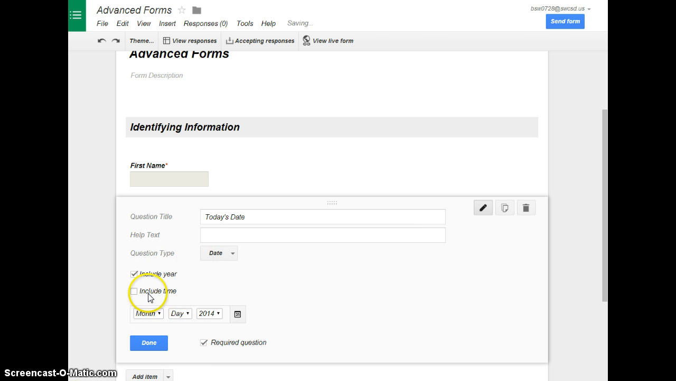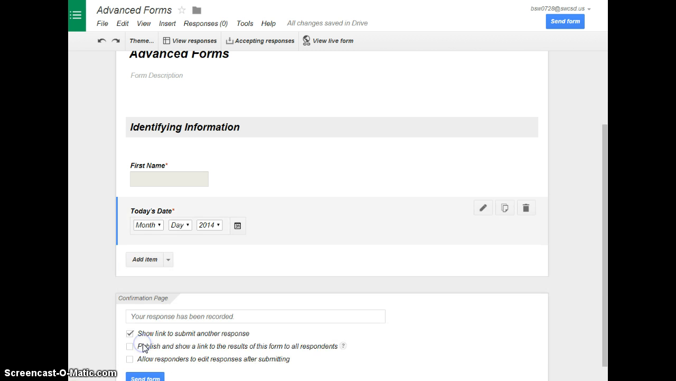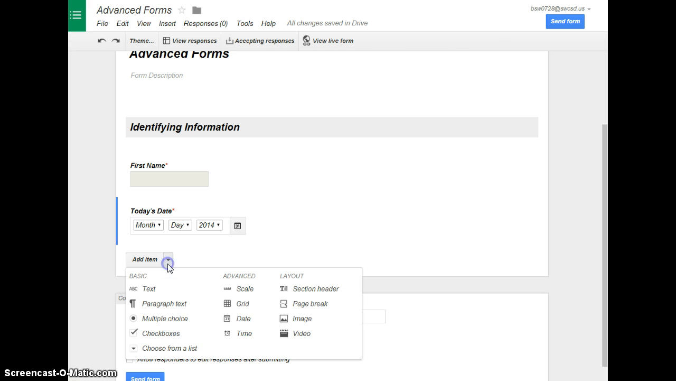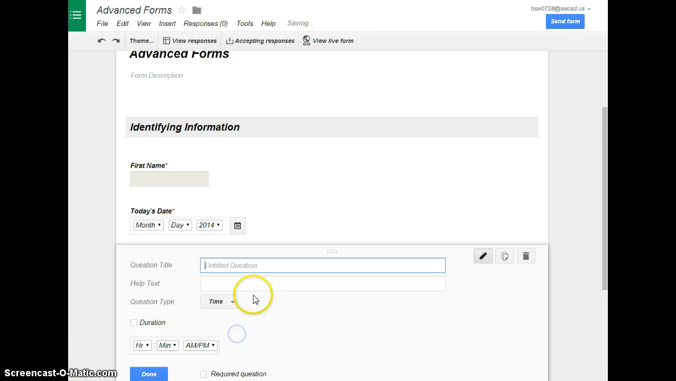So today's date, include year, and I'm going to click done. By doing it this way, they have to choose a month, a day, and a year, and they can't type it in any way they want. Along with date, I could also have them put current time. So they could put in what time they started this particular quiz. I'm going to go ahead and click on done.